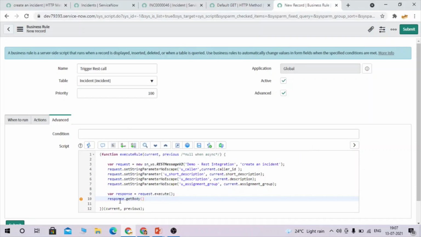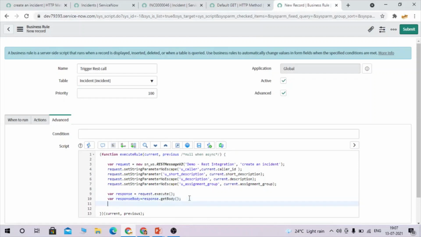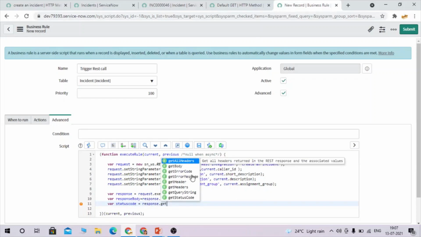So I want to have response.getBody. Okay, so here I am going to store into one of the variables, so I can see what I am getting as a response body. So similarly you can have status code, error message, whatever you want. So on the basis of that, if there's any issue, you are able to identify it.